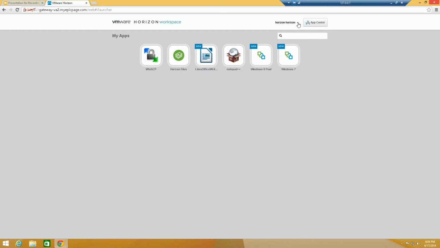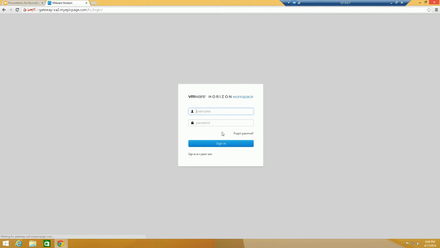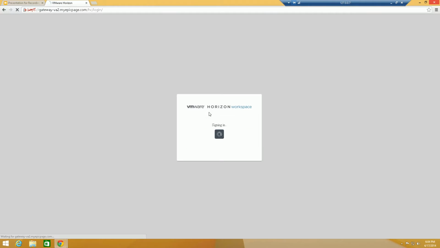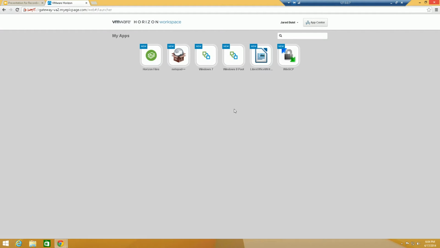Okay, now we're going to log into my account and show off some thin apps. Okay, so this is what the end user portal looks like for the Horizon Workspace. As you can see, I have all these brand new entitlements. I have entitlements to Horizon Files, the thin app Notepad++, a Windows 7 virtual desktop in Horizon View, a Windows 8 pool, LibreOffice, and WinSCP.